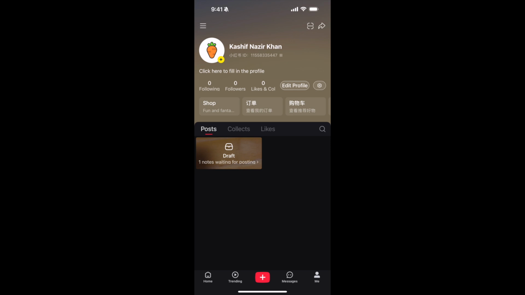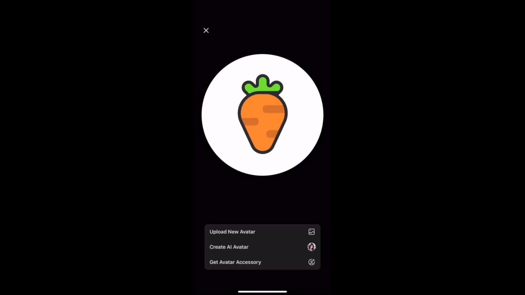Now at the top, you can see your profile picture. That is for me the carrot. Just go and tap on profile picture. This would pop up. Now you can tap on upload new avatar.